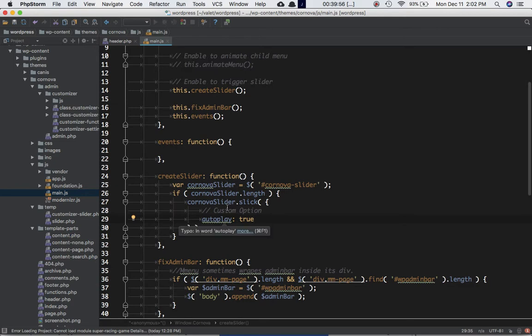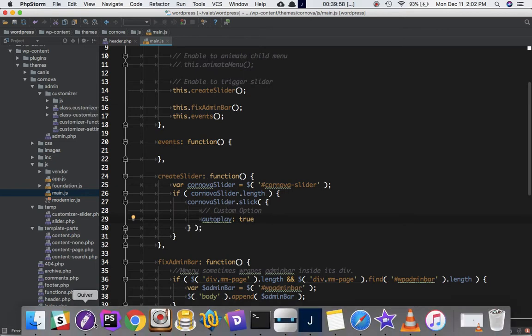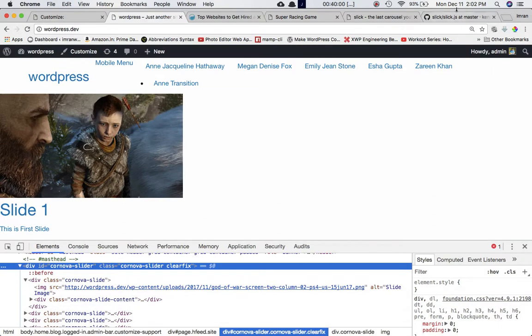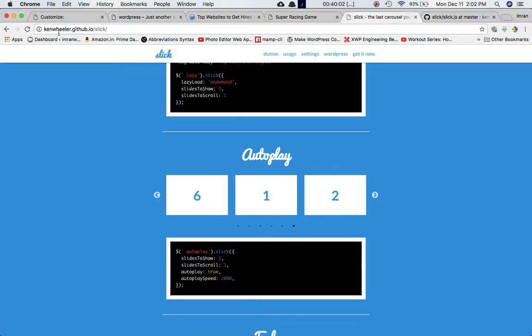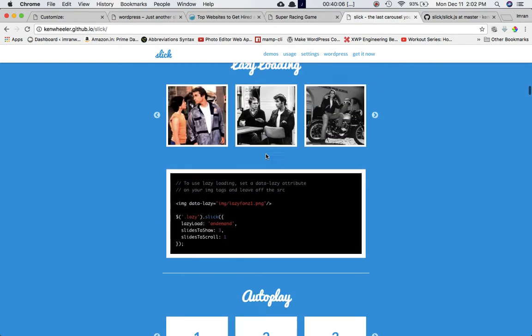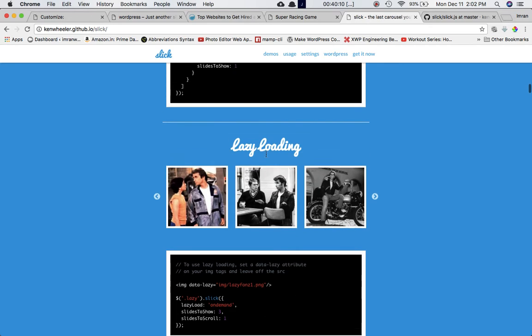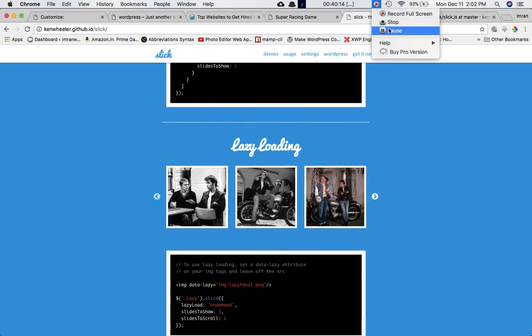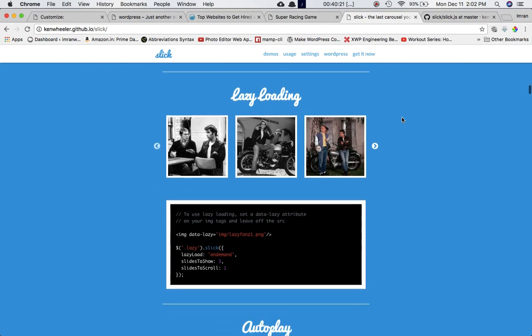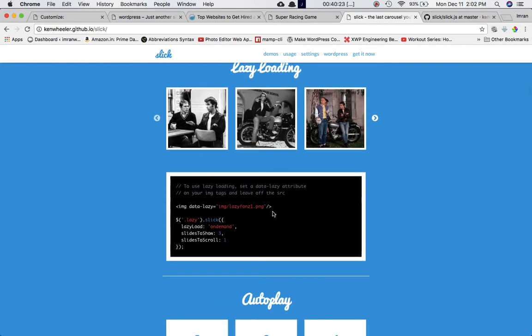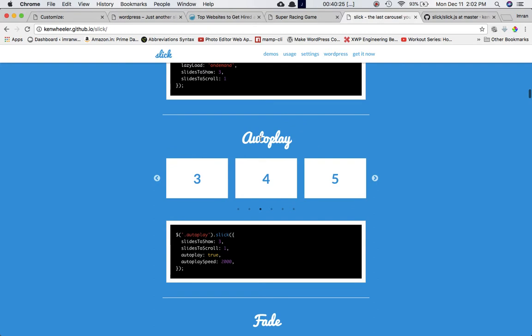Now, where is this function coming from? Cornova slider.slick. If you go to the slick site on github.io, you will notice that you have different options available for different effects. So for different effects you have different functions available. Let's say I want this effect, I want autoplay, and I want the slider to move like this.